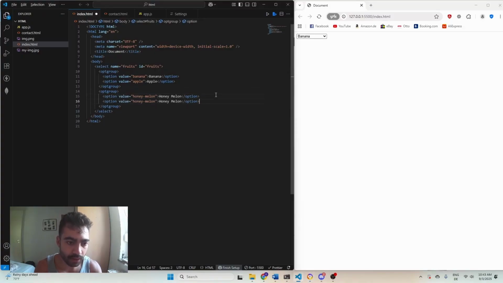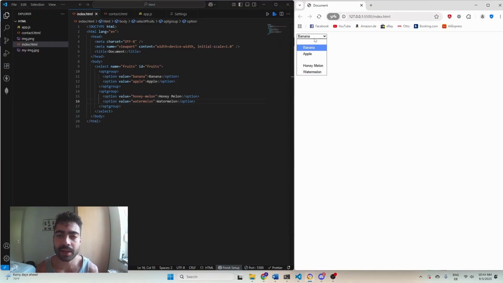Now we could, for example, create a second melon type like the watermelon. By doing so, we replace the honey with the watermelon. And once we save our web page, we now have the watermelon as well. And this is all you need to know about the select statement in HTML.